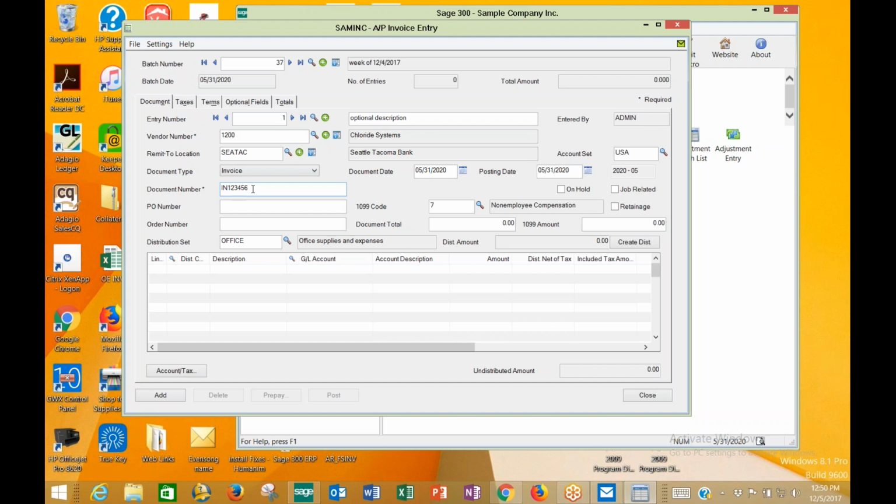So an invoice, we will give it a document number. This is coming from the vendor. The document date, of course, that's going to be the invoice date. And notice the posting date defaults to the same as the invoice date. That's because in options, we selected document date and posting date to be the same, okay? So the posting date is going to determine when it hits general ledger, okay?